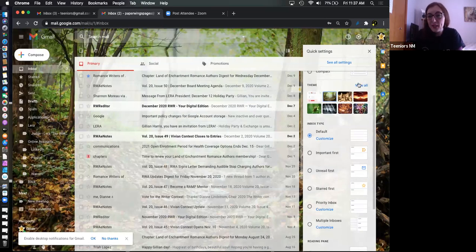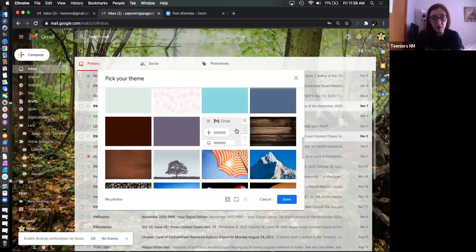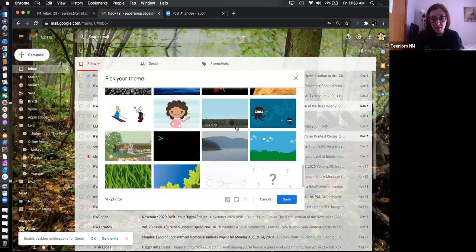So if you have any interest in uploading your own photo, you go Theme, View All. And see, you can go to My Photos. On the bottom left of that little tab, it says My Photos. And that's how you can upload a picture. Or you can pick one of theirs. They have lots of different beautiful stock images, as you can see.